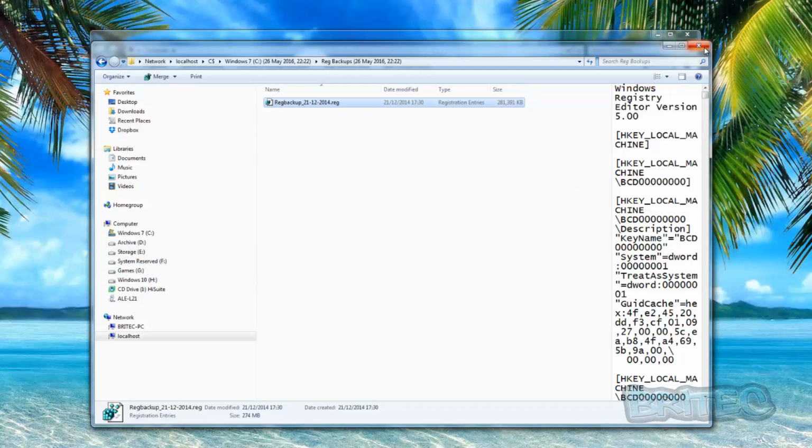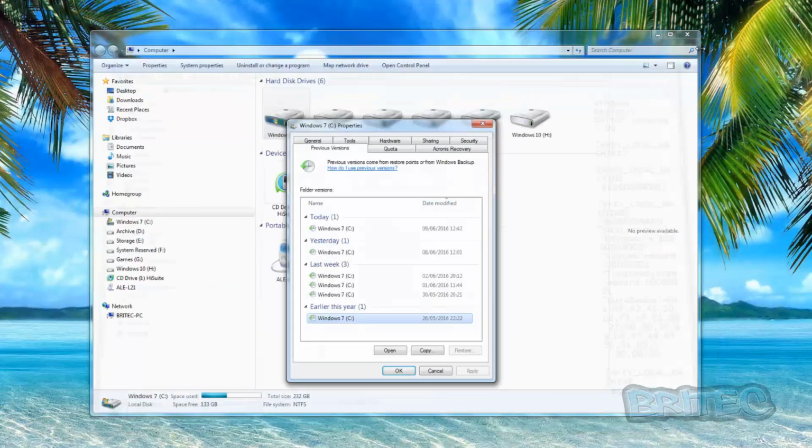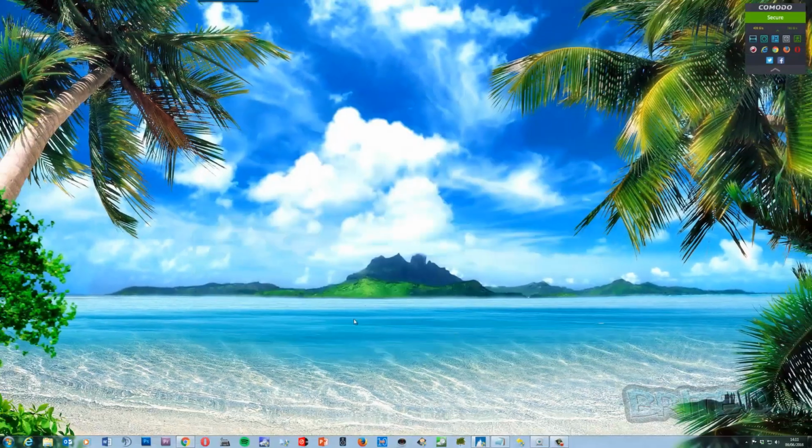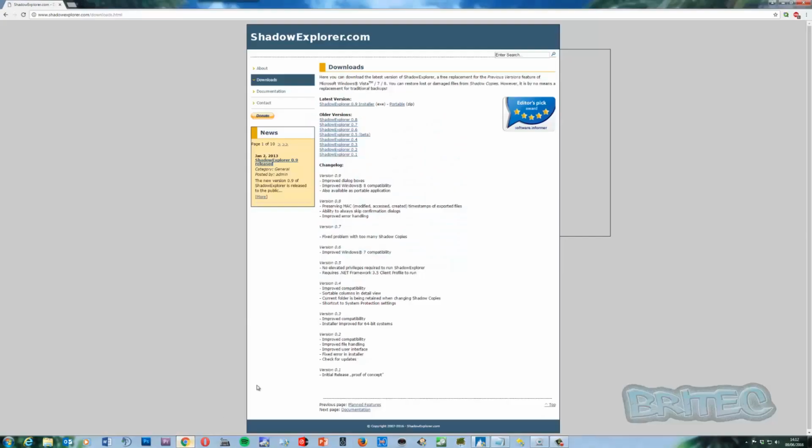So let's take a look at another way of doing this. So if we look at say Shadow Explorer, now Shadow Explorer is a free piece of software you can use. You can use the installer or you can use the portable app that comes with it. It goes right the way up to Windows 10 and you can also use this to recover all your files and folders.